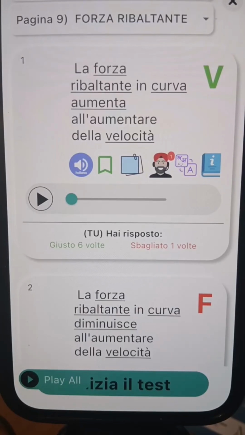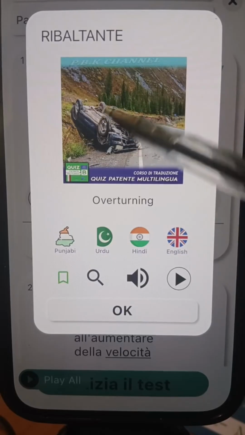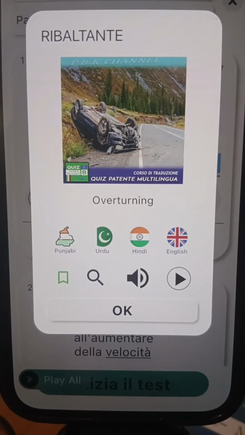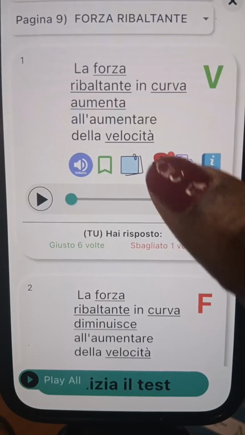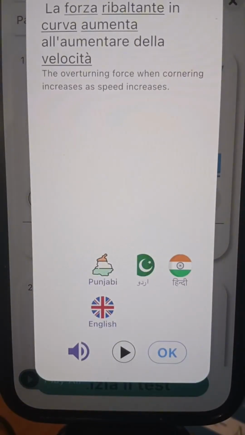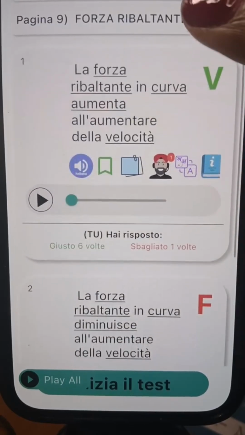He said the force tumbling in a curve will increase when your speed increases. When you increase your speed, when you are turning, when you are curving, what will happen? The force, the strength that it will take your vehicle to somersault will increase. The overturning force when cornering increases as speed increases. Go and do the quiz and tell me thank you.